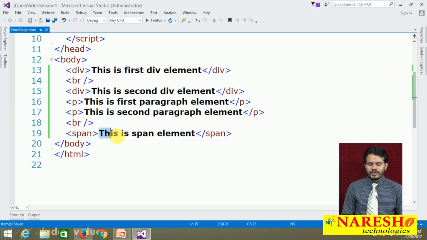This span element is the only one right now in my HTML document. You may have any number of span elements. So whatever span elements are available, I want those span elements to appear with some color, text color, not border color.